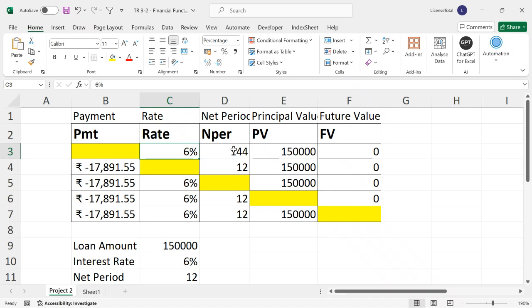Okay. So 6% is the per year rate now. I must change this to a monthly rate. So for 1 year, if it is 6%, then what is the monthly rate? Monthly rate is 0.5%. Sorry, I'll increase the decimal points. Okay, 0.5% is the per month rate.